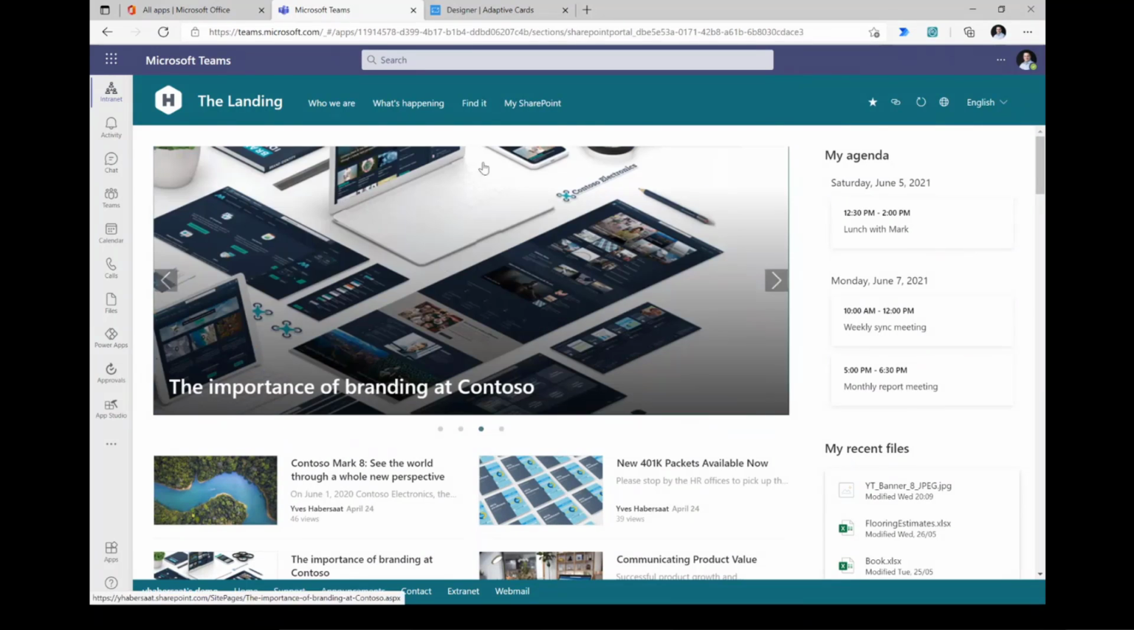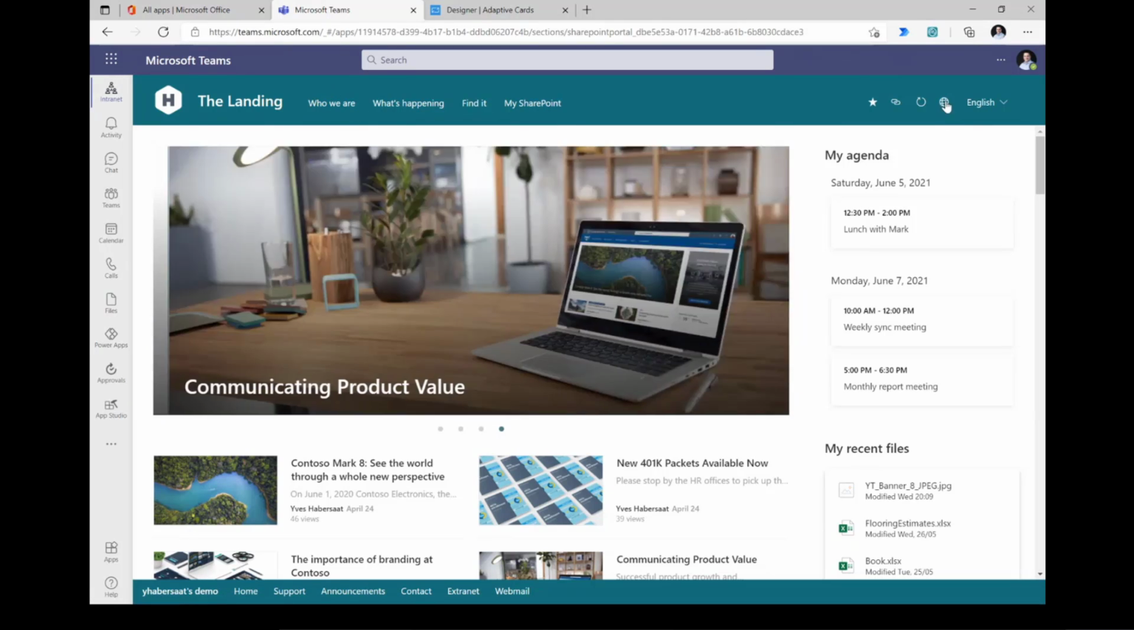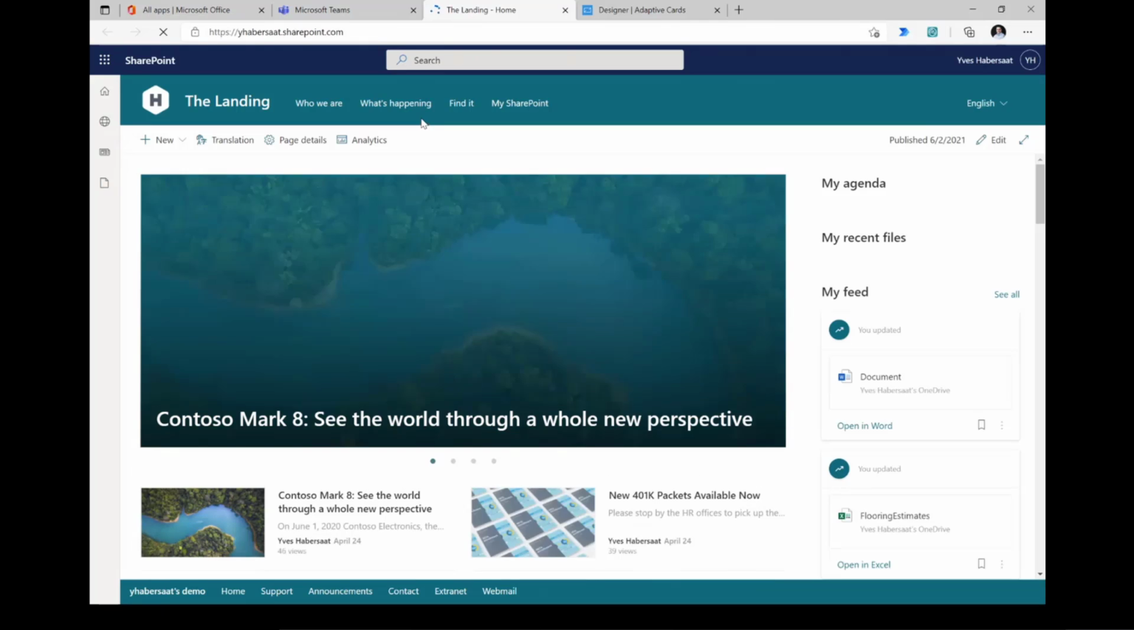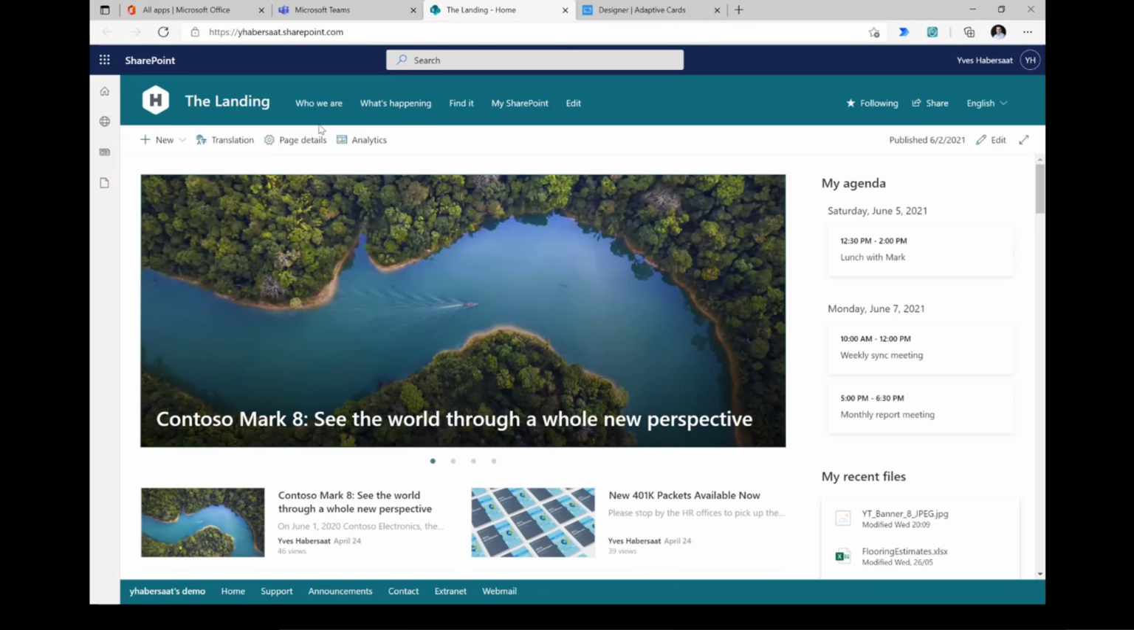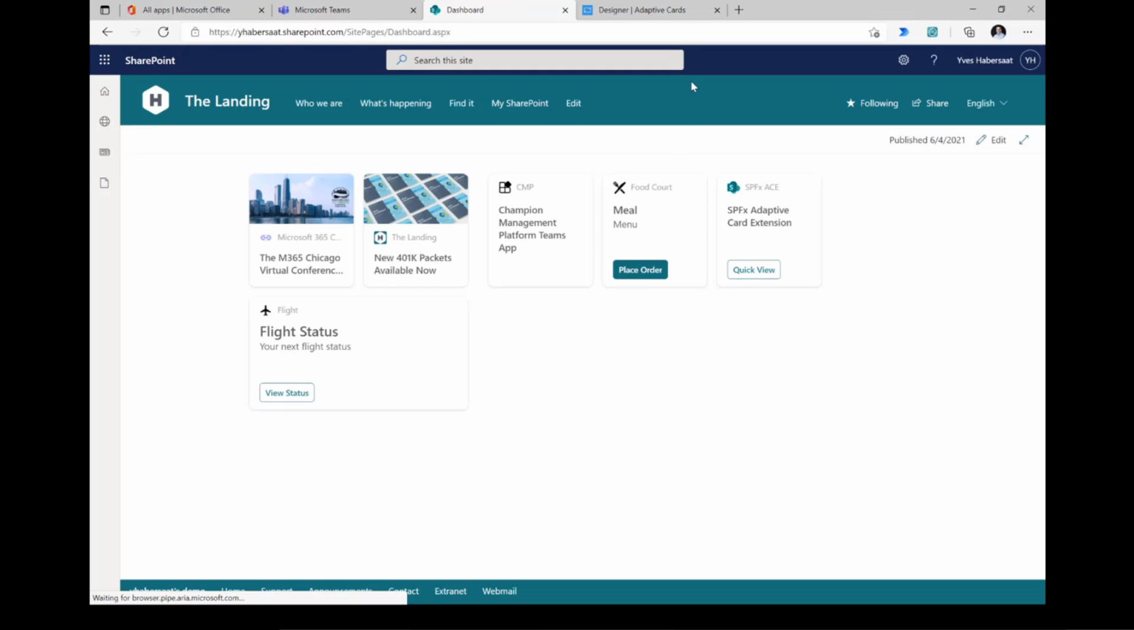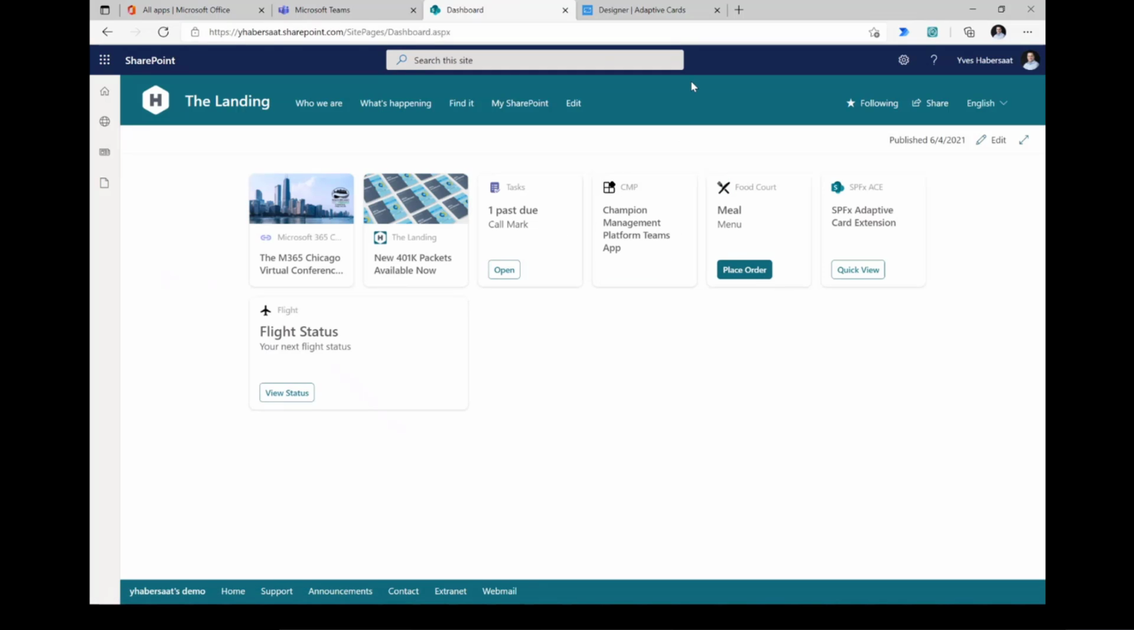But now you want to see what's coming, and what's coming is really interesting for you. So I'm going to the SharePoint site, and now I have access to this dashboard. This will be the dashboard experience in Microsoft Viva Connections. So basically, what are we going to have in the dashboard?